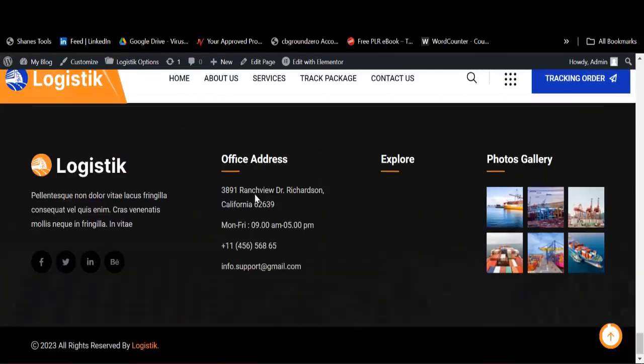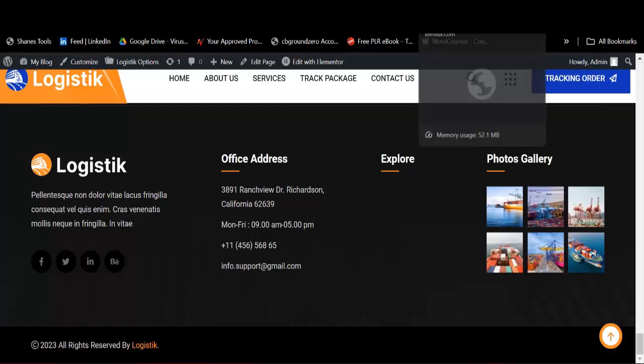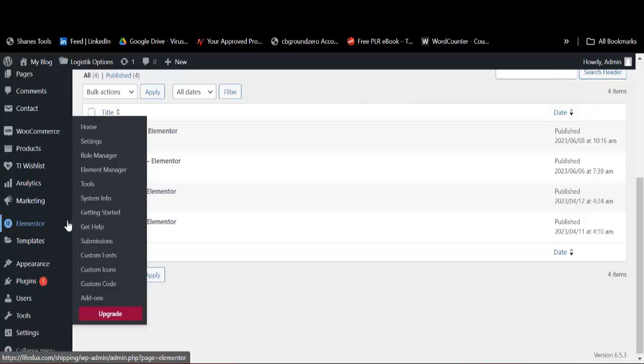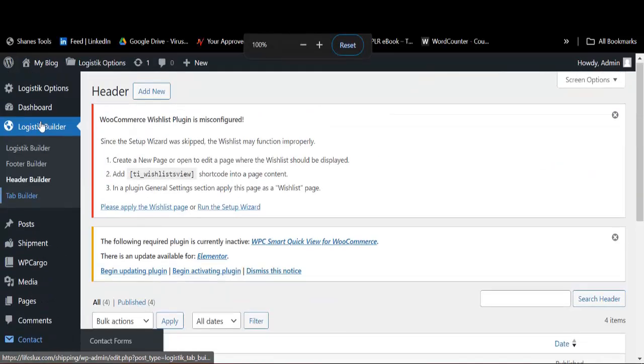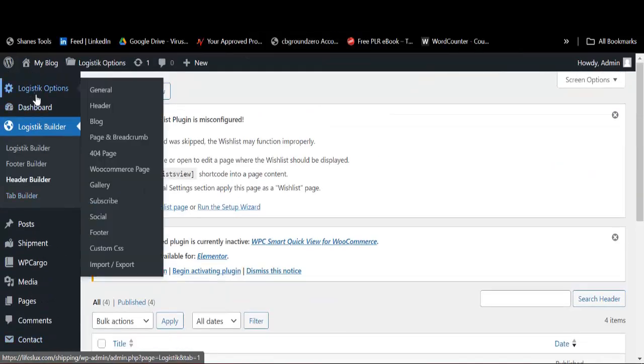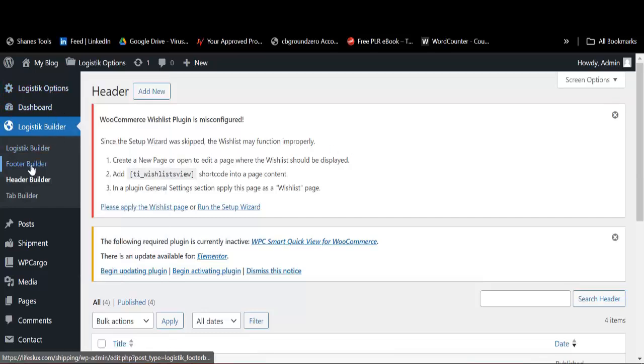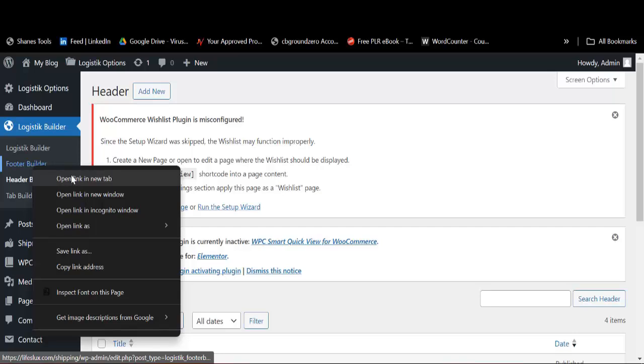This is the footer. Can you see the footer? So also edit the footer. Come to your dashboard, then come to your logistic option. This is the logistic builder. Click on logistic. Remember, the first one we did was the header. Now we are working on the footer. Click on open it in a new tab.